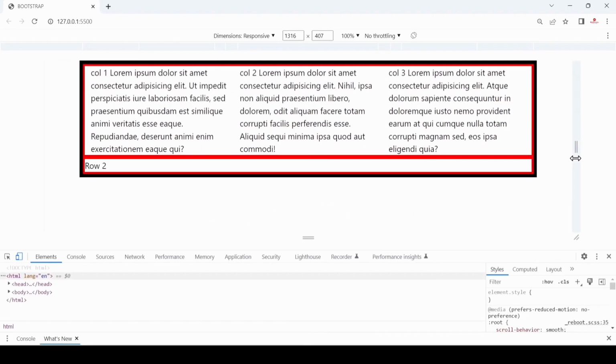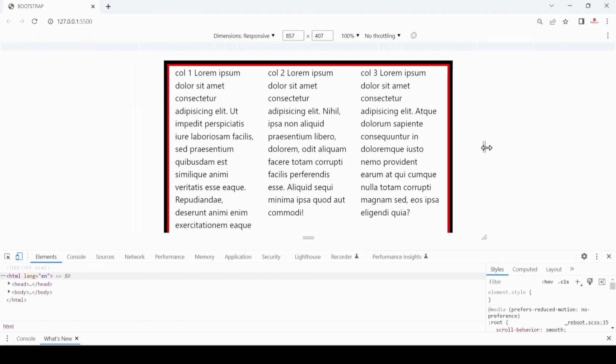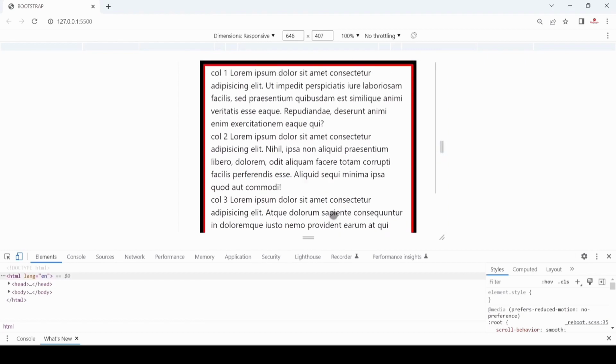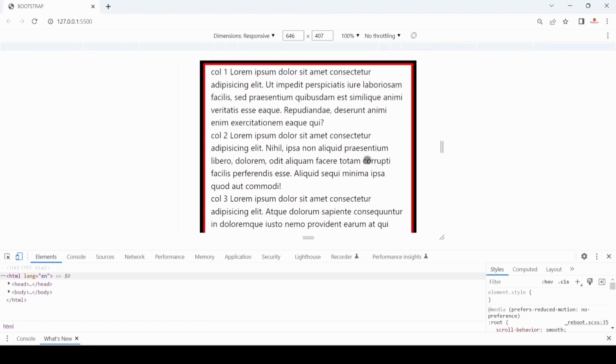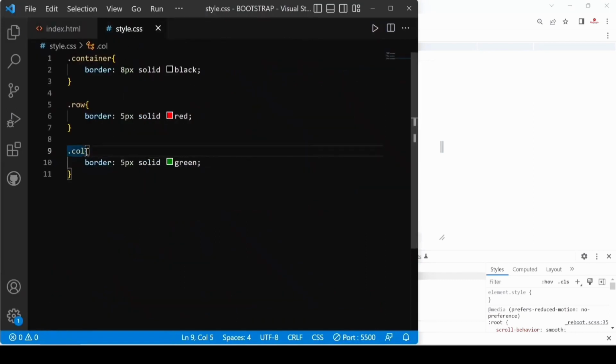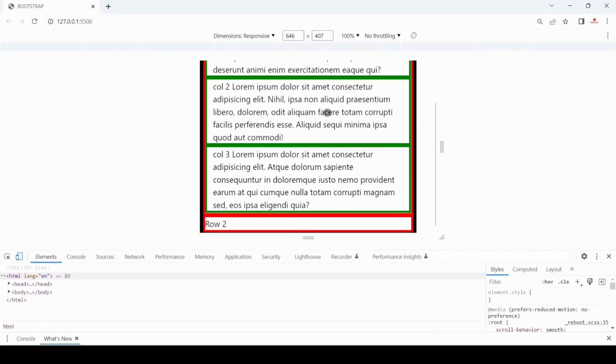When our screen is extra large, it is in 3 columns. When we decrease to large, it is in 3 columns. When our screen is medium, it is still in 3 columns. But when we decrease to small, then it is in a single row, you can see. If I provide col-md here and save, you can clearly see each column is in a single row.